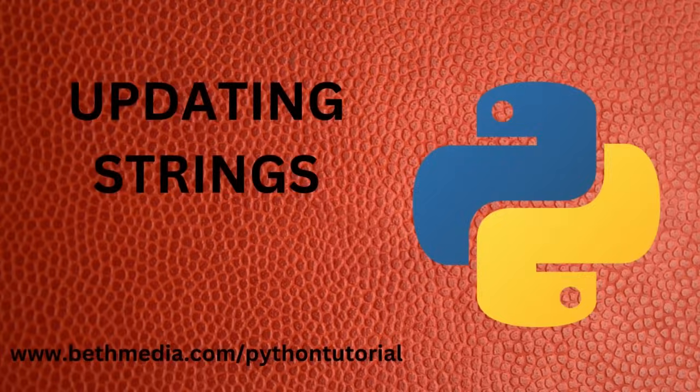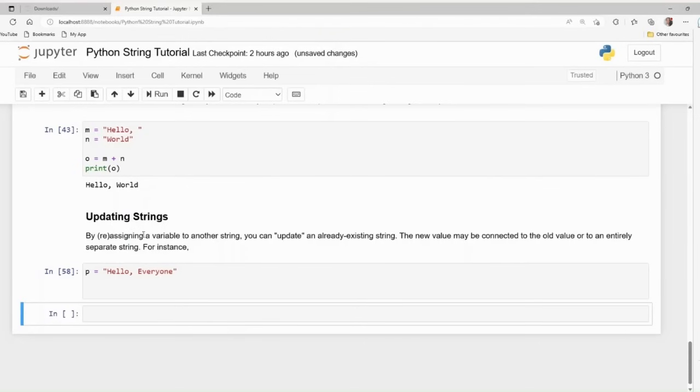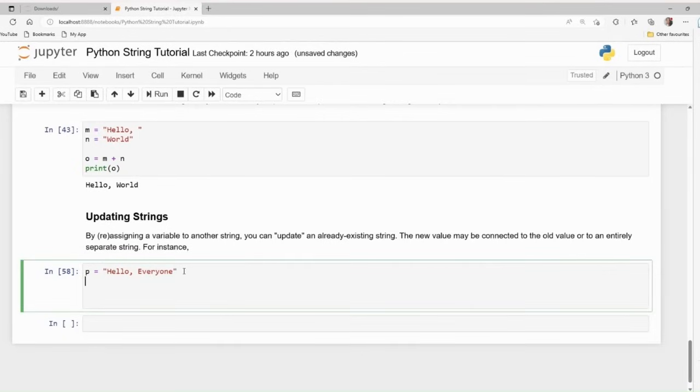The final part of this tutorial is updating strings. By reassigning a variable to another string, we can update an already existing string. And the new value may even be connected to the old string, or it might be something entirely separate. So for instance, we have hello everyone, and I would like to say goodbye everyone because this is the final tutorial. So we have print. This goodbye would then take the position of hello. So the first thing I would like you to print is goodbye.